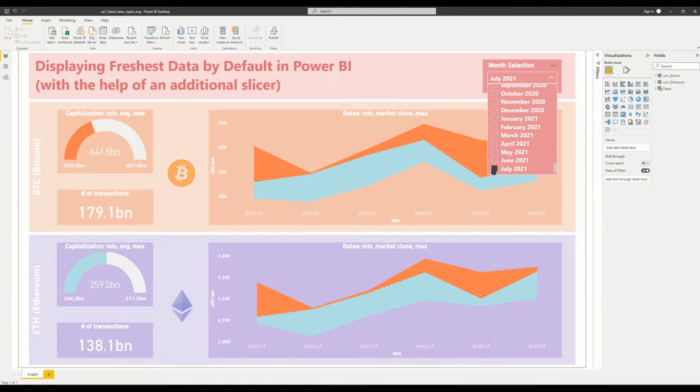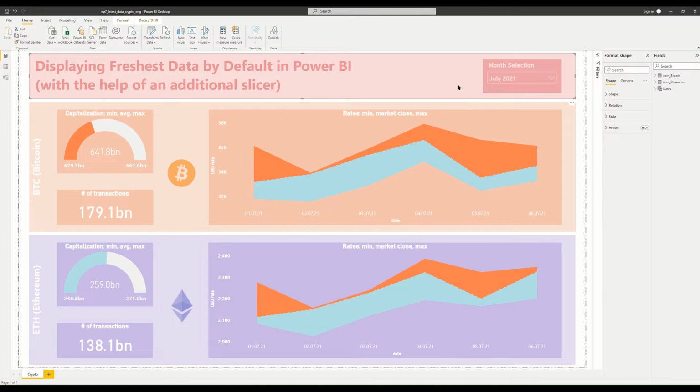So our goal is to modify this dashboard in a way that when we update our data set, we have in the end the last month, July, chosen by default. To do so, we will need first an additional column and second an additional slicer. Let's go.